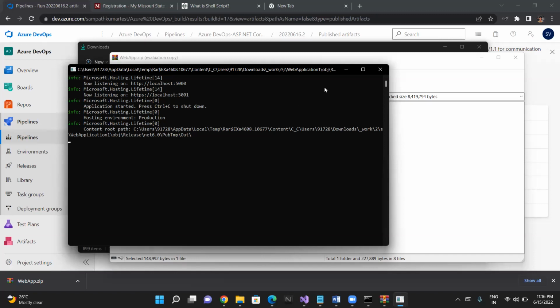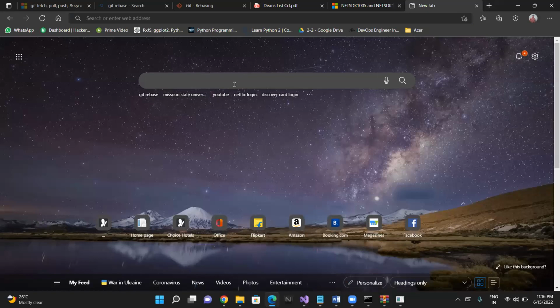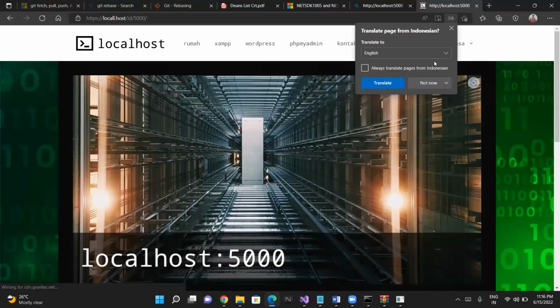Open it in Chrome or IE, whatever. Open it in a browser. Let this be there. Minimize it. Let's open this here only. Just open this. No, not in this one. You just have to give it in the link. Yeah. Wait.